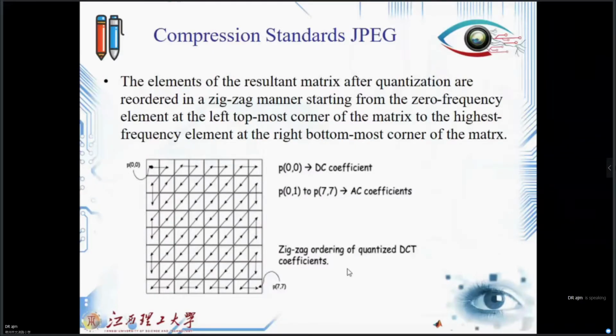This is the zigzag form which will start. We will start from here, go here, come down, then go up. Again, go there, come down. Go here, come up. And all these elements now we will put in the form of one table, and convert to 1 to 64 elements.